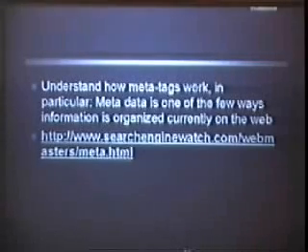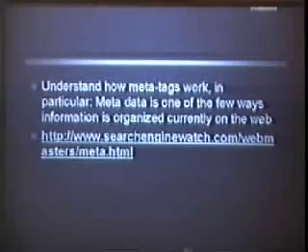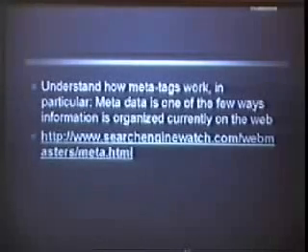Some search engines use these meta tags. Other search engines don't use these meta tags, and I think it's good to know when you go to a particular search engine whether or not it's searching through the meta tags or what data it's using to actually find the information you're looking for.